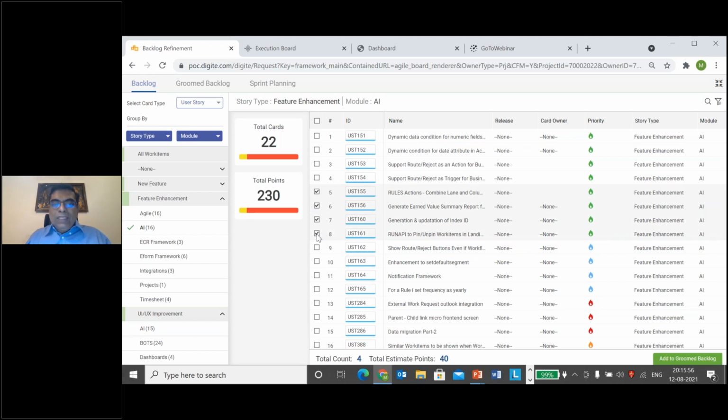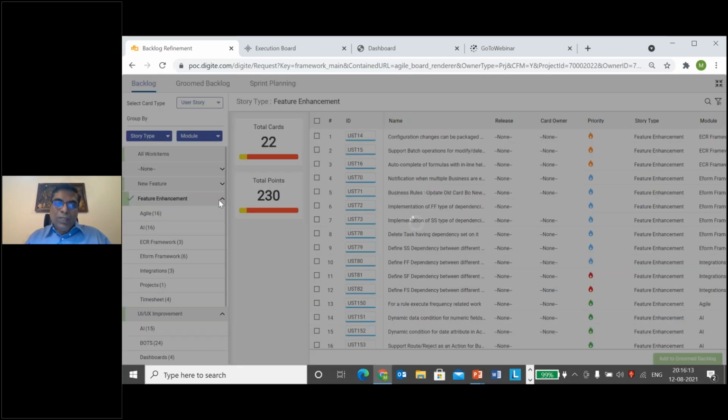And then once you have selected those user stories, you will just move it to the grooming queue. So the grooming queue is a queue where the technical team and the business analyst will come pick up the user story and detail it further to an extent where it will be useful for the development team to pick up those user stories and start working on it.